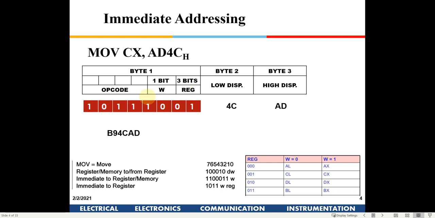Now it says move immediate. This opcode stands for move immediate. Then it says a word, and it says into the CX register. Now what is the data which requires to be fed? That also we need to give. There are two more bytes we are going to use. This is known as low displacement and high displacement. This displacement nomenclature has come from the offset which we give for the memory, but here it is not actually displacement, it's the actual data which we are feeding in these two locations.